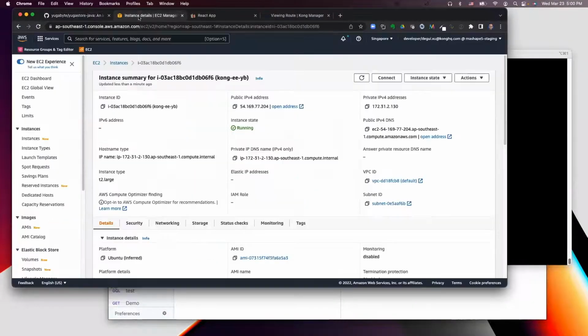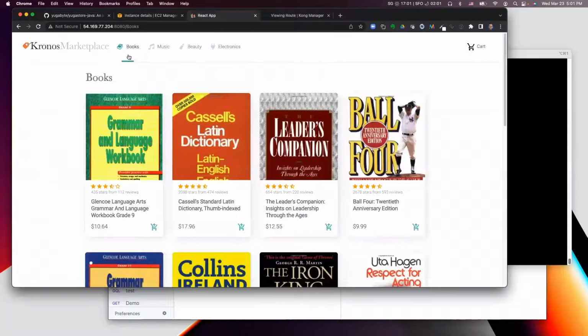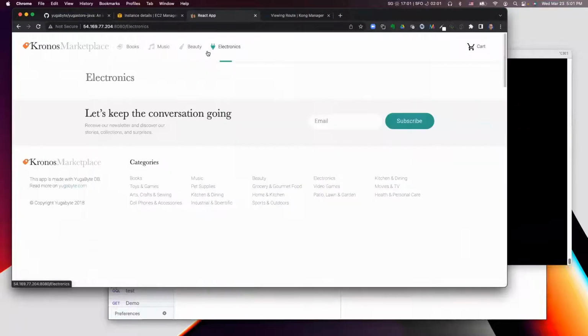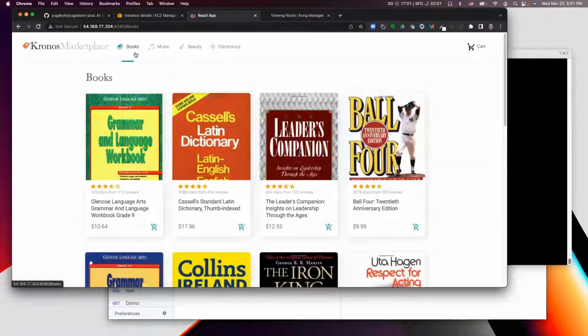So I have an EC2 instance running on AWS. This is the IP address. I've already installed Yugabyte here, and I've deployed the sample Yuga Store application. So when I access this IP address, this is how the website looks. I can search for books, music albums, beauty products, and so on. Behind each of these, when I click on the page, it's calling the API.